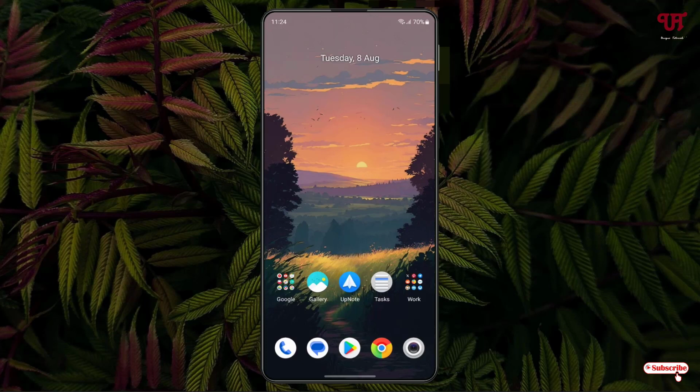Today in this video I'll show you how to create multiple folders inside a folder in any Android smartphones or tablets. So without further delay, let's begin. So right now you can see my Android home screen.